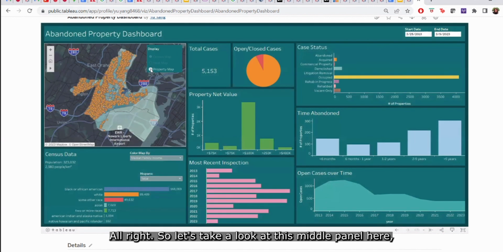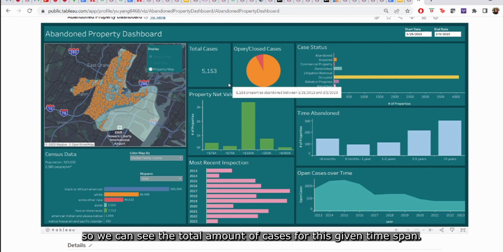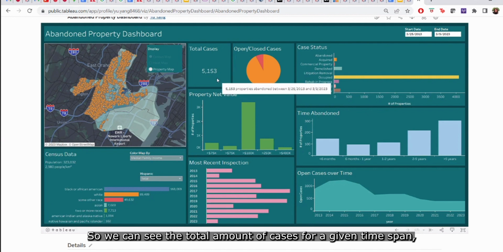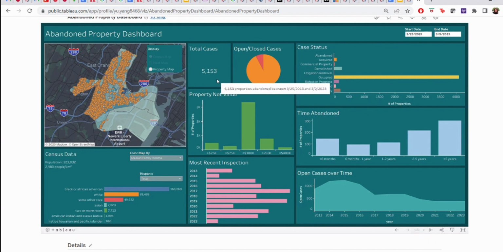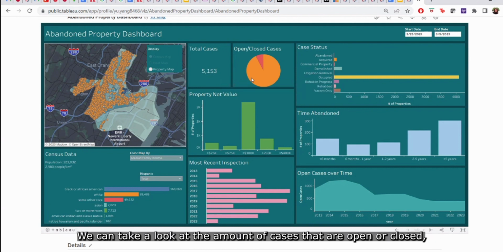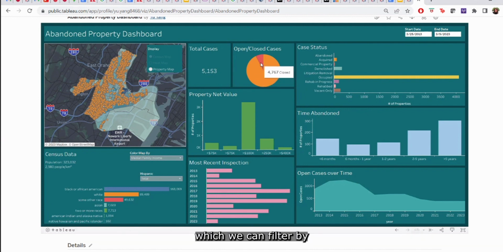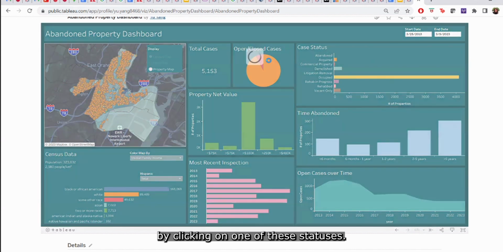All right, so let's take a look at this middle panel here. So we can see the total amount of cases for this given time span. This is also a static set of data from 2014 or 2013 through 2023. So we can see the total amount of cases for a given time span, which we can filter using the start and end date parameters up at the top. We can take a look at the amount of cases that are open or closed, which we can filter by clicking on one of these statuses.